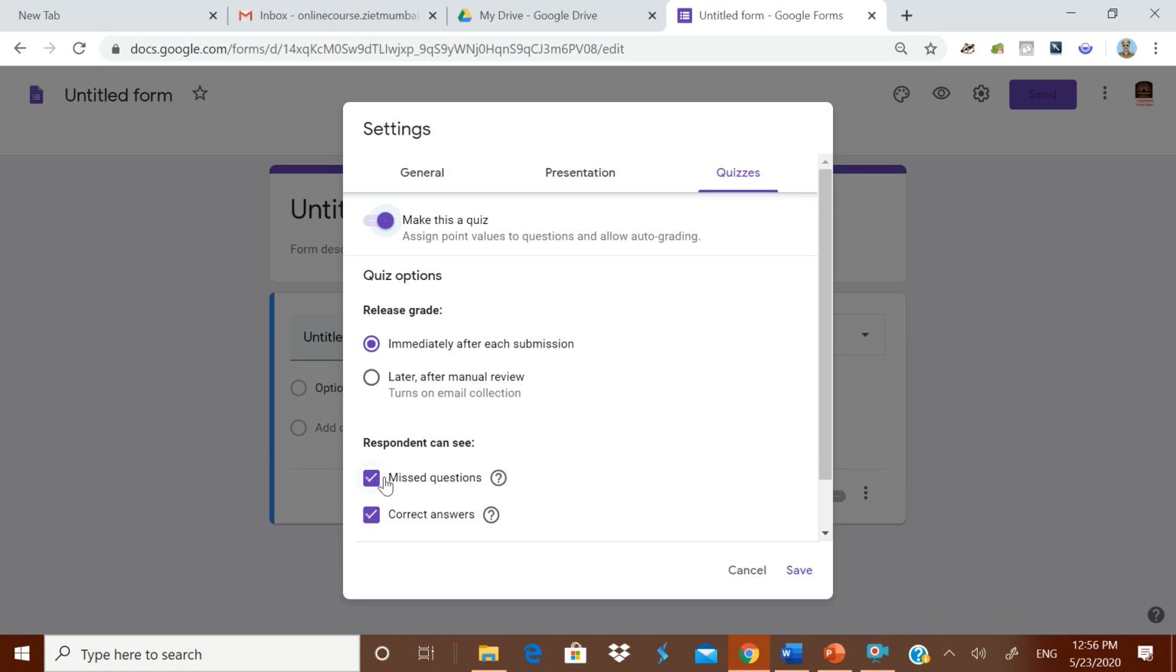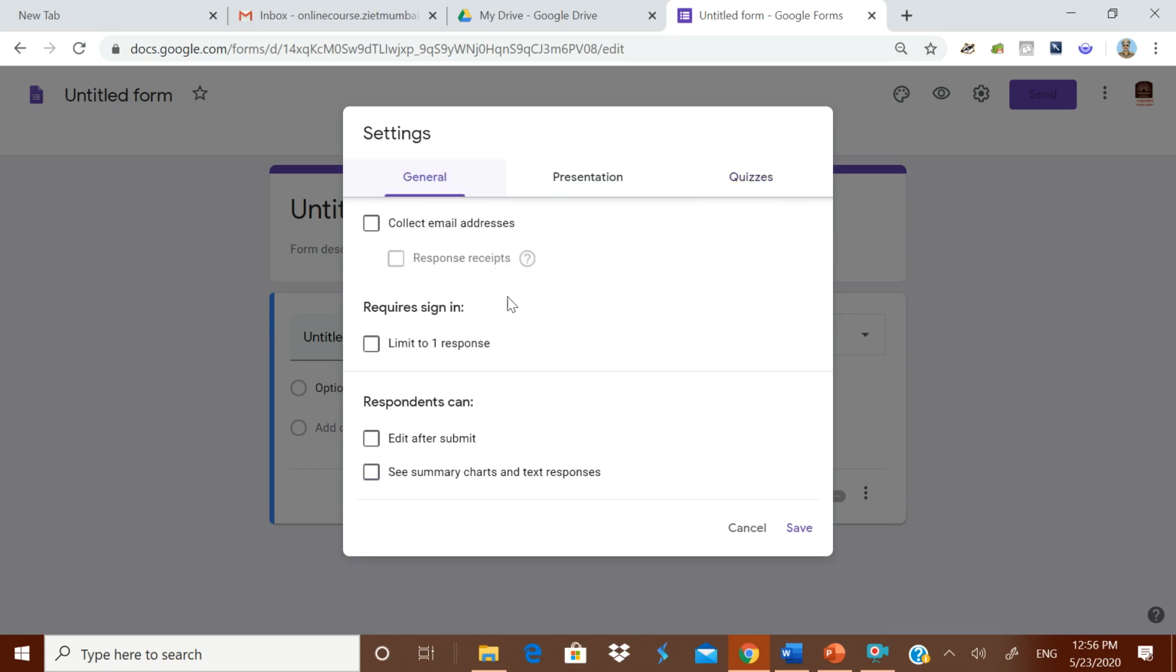Now, respondent can see missed questions. Better to leave it off because for children, if they miss a question, no need to give them the opportunity to do it once again. Then they can see the correct answers. It is better so that they can learn better. Now in the general settings, you collect the email address and limit to 1 response.